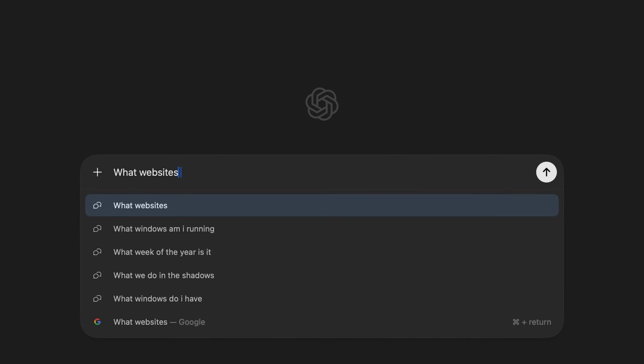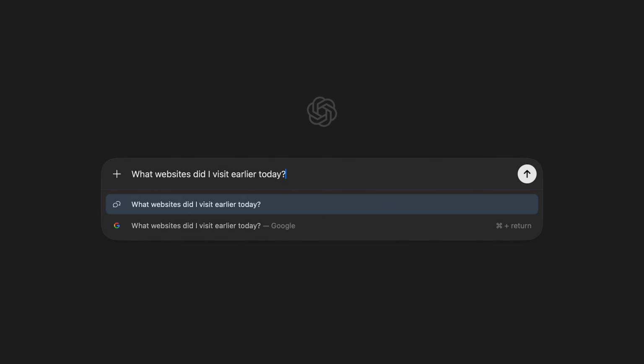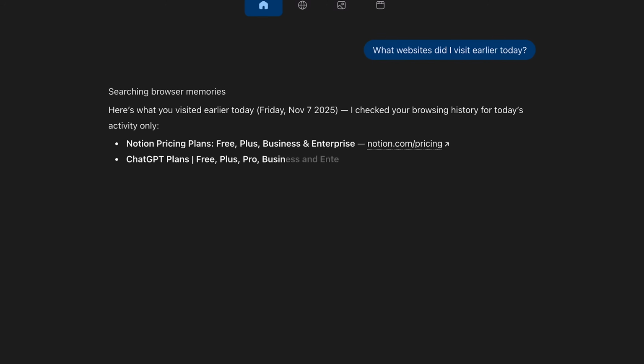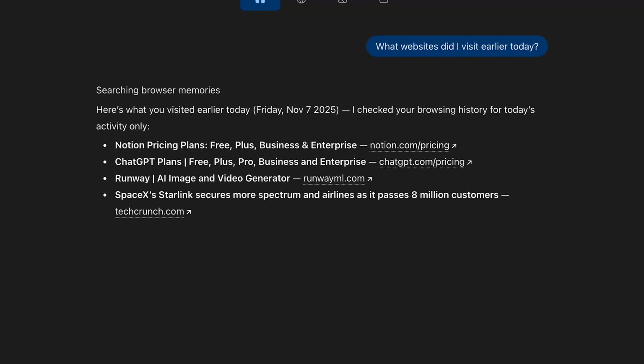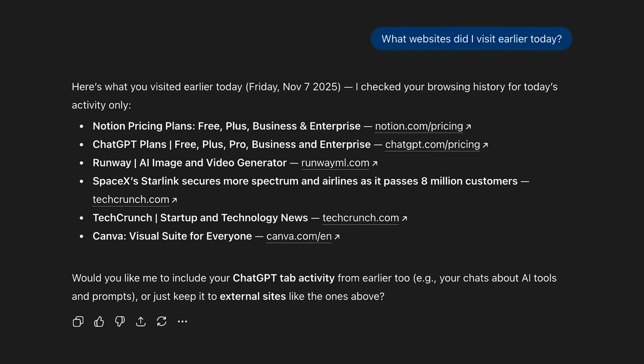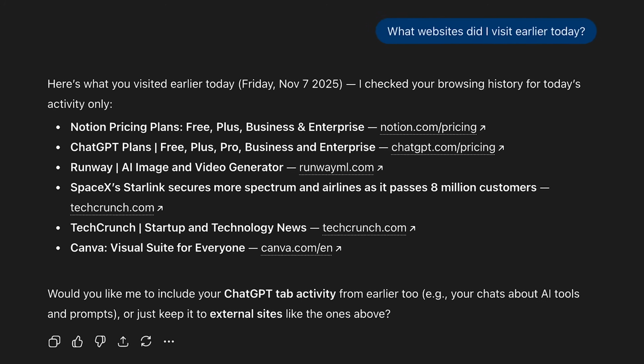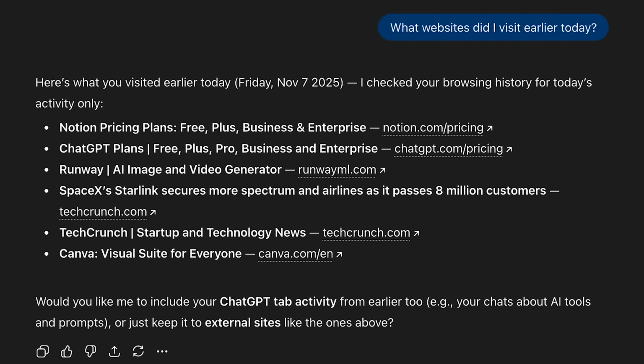This is wild. The AI doesn't just store URLs, it understands what I was doing and why. This works for anything. Research topics, shopping comparisons, articles you read last week. Atlas builds a contextual memory of your recent browsing behavior. For power users, this is incredibly useful. You can pick up exactly where you left off without manually tracking everything.